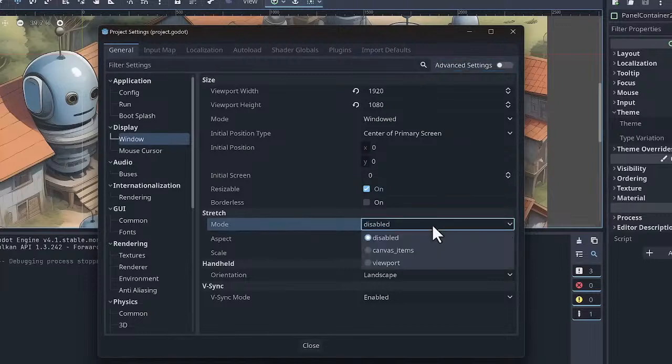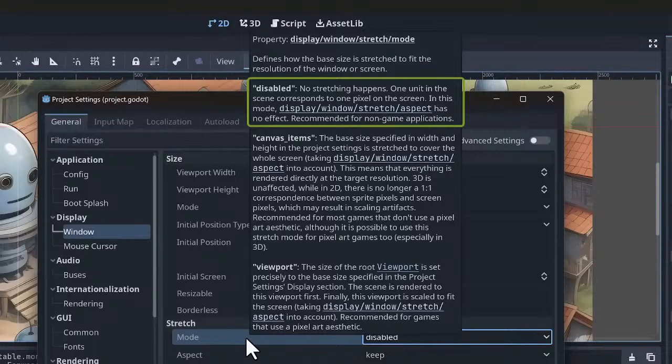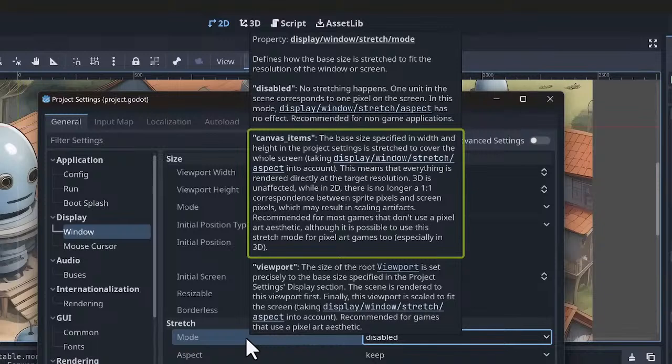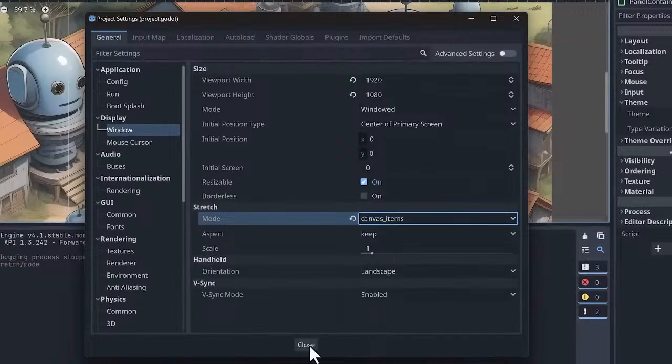So let's try something different. We have a few options here. We have disabled, we have canvas items, and we have viewport. If we hover over this mode, we get a little explanation. Disabled, we already know it doesn't work, so we don't look at this anymore. So we have canvas items or viewport. For canvas items, it says the base size specified in width and height in the project settings is stretched to cover the whole screen, which sounds a lot like what we want. We want this base size to be stretched to cover the whole screen. Okay, so let's use that.